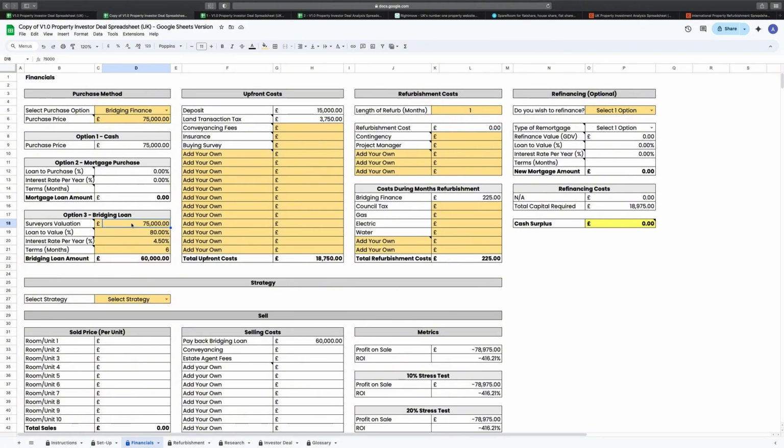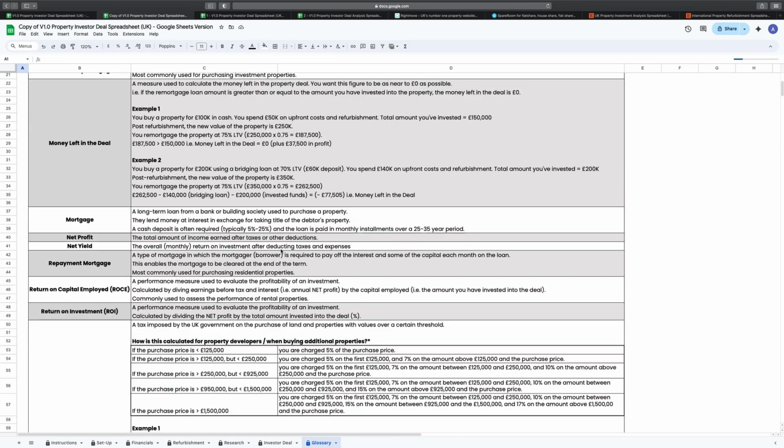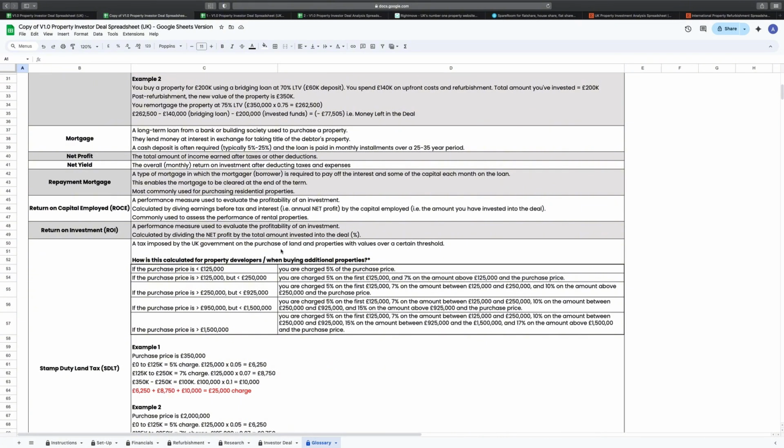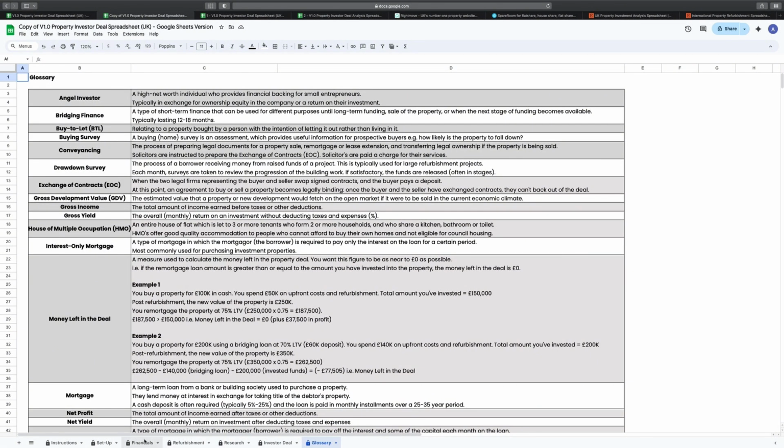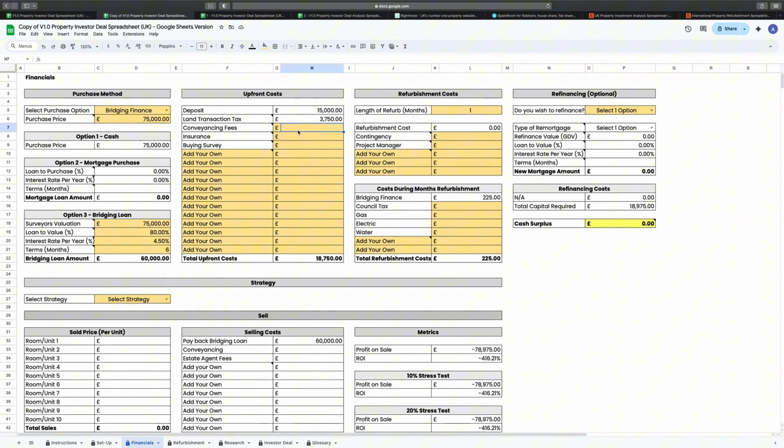This section automatically calculates the deposit based on the loan to value or loan to purchase and the land tax, as mentioned earlier. The tax brackets can also be explained in the glossary tab if you want to find out how much they'll be charged. You also have plenty of room to add any other upfront expenses, such as auction fees, bridging finance fees, architect costs, a HMO licence, sourcing fees, and any other legal expenses. The total purchase costs will be displayed at the bottom.